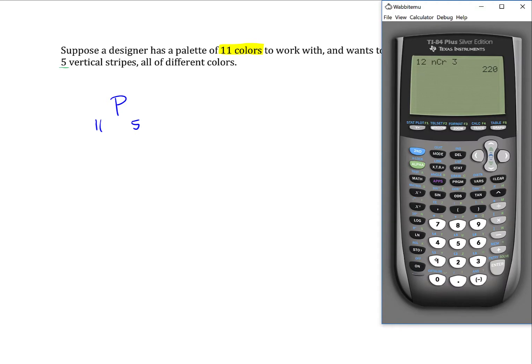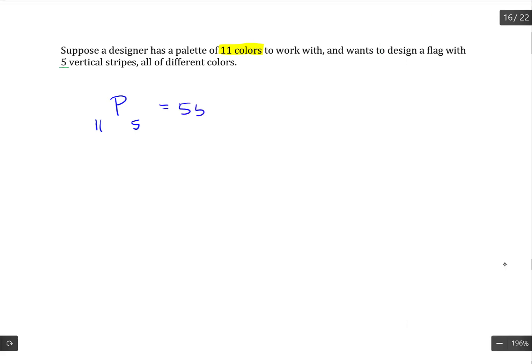We'll let the calculator come up with the solution for us. We have 11 items, then we hit math, slide over to the PRB menu, come down to the second item, which is nPr for permutations, and 5. So 55,440 different ways this can happen.